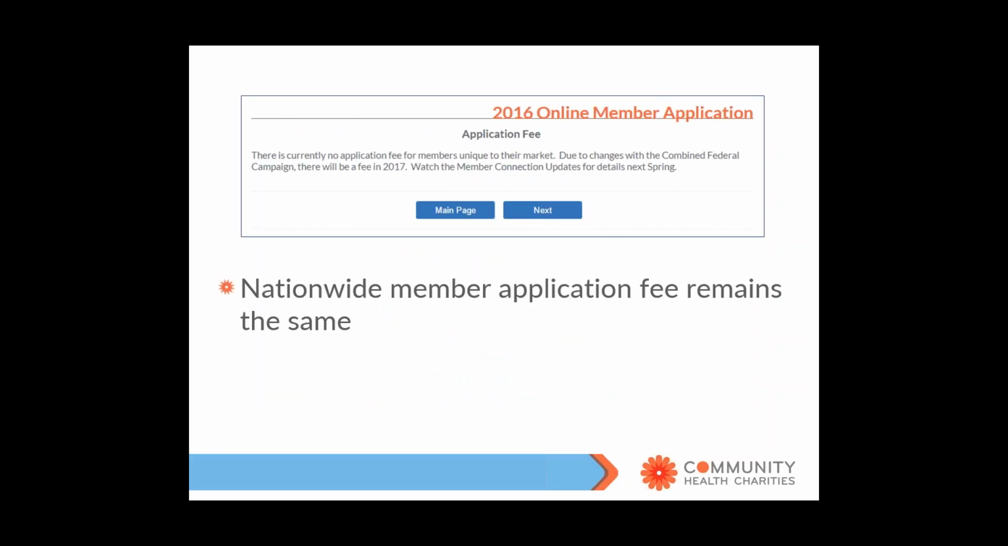I did want to touch on the application fee. We did put out in the member connection update that for 2016 there would be an application fee. However, the Office of Personnel Management, the Office of the Combined Federal Campaign, did not push forward to do all of the final rule changes that did include a fee for this year. They've pushed that back a year. So for local members, there will be no fee. However, just because we do have some nationwide members, I do want to make sure that fee will be the same that it has been for all of the last 5 years.